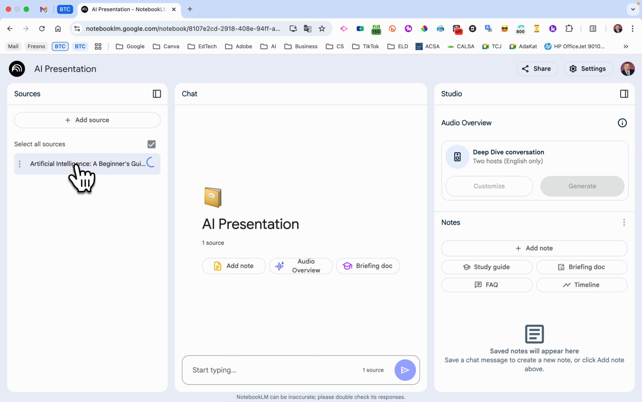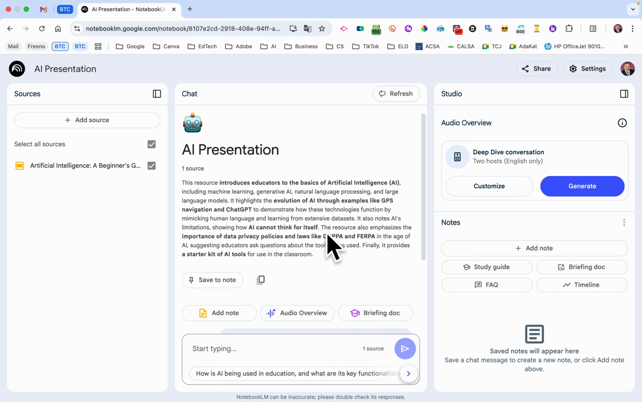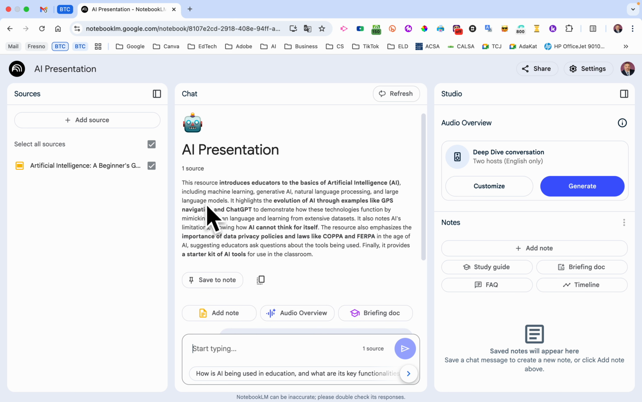And now what it allows me to do is to ask questions of this file. So right here in the chat, I can start typing. I can say, what are some AI tools recommended by the presentation? And then it's going to search through that source, and it's going to answer my question. Then it'll also add some suggested questions down here.